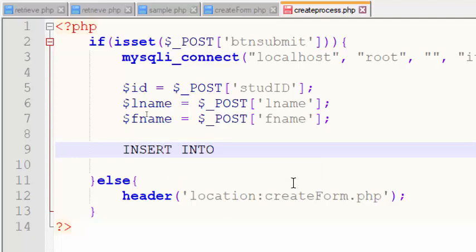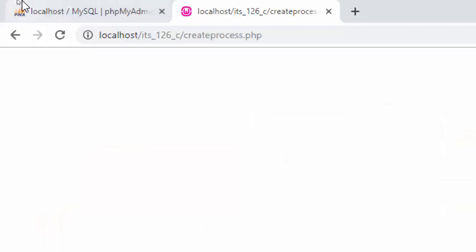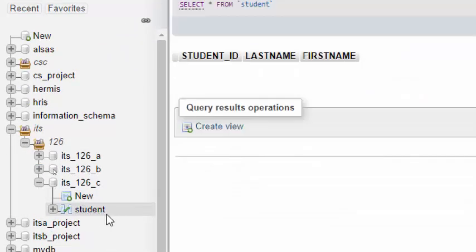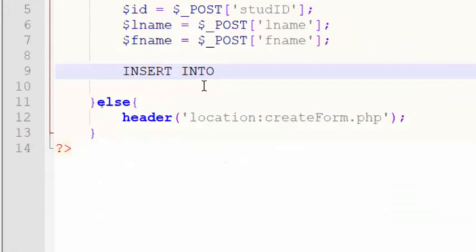Then what table are you going to insert into? The table is student. This is the name of the table. It is automatically selected for the SQL connection, so we can insert into student.